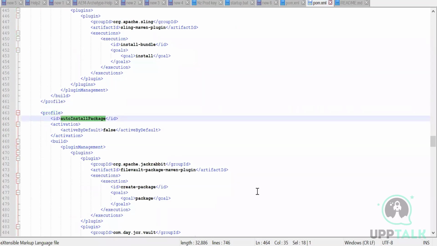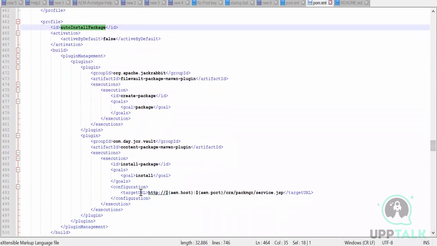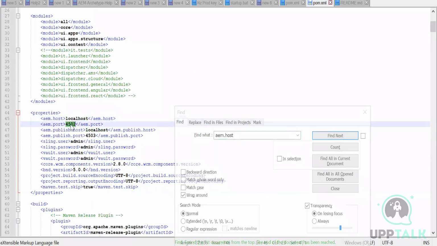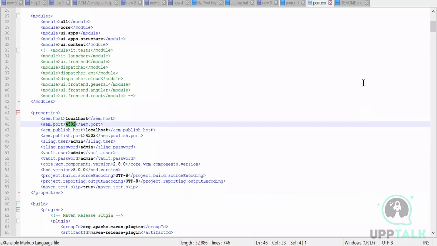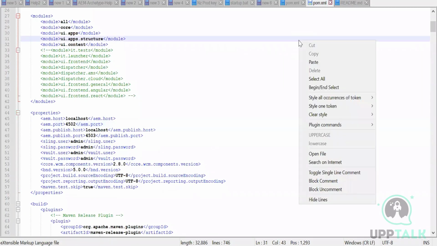So autoInstallPackage deploys our built package over here. This is our target URL. The target URL makes use of configurable values, that is aem.host and aem.port. If I search for aem.host, it will go to the top and see localhost, and the port is 4502. In the same way, I will search for this autoInstallPackagePublish over here.